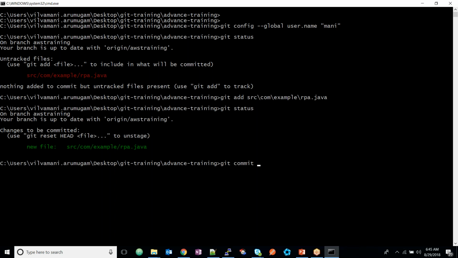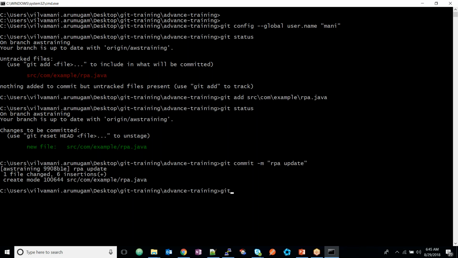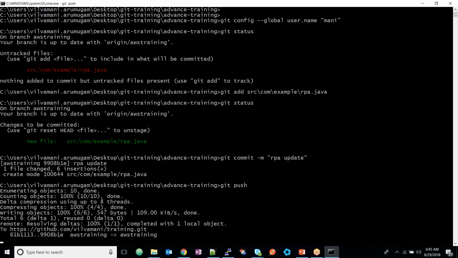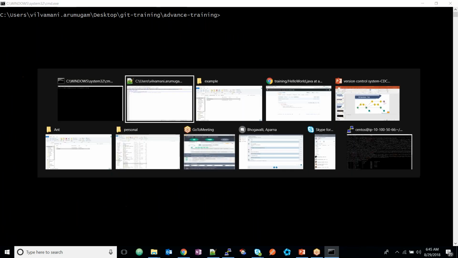I'm executing git commit -m, and then I'm giving a message like "rpa update". Then git push. This time I'm executing only git push, I'm not executing any other command. Now my changes have been pushed into the remote repository.